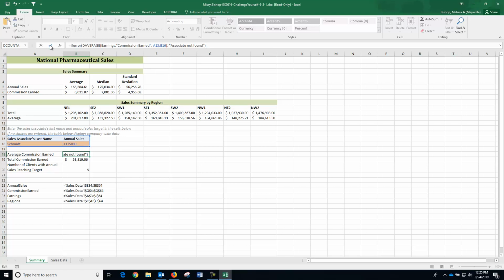And we want to just hit enter. And you should not see anything different, but you should definitely see this in the formula. And then based on whichever sales associate you enter here, you may end up getting the value associate not found. It says if you receive errors, use evaluate formula to troubleshoot your formulas. Hopefully you do not have any errors.